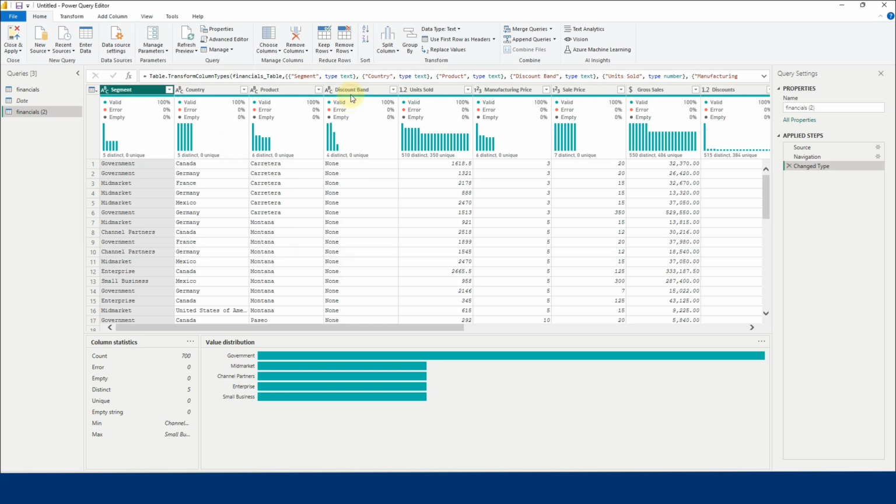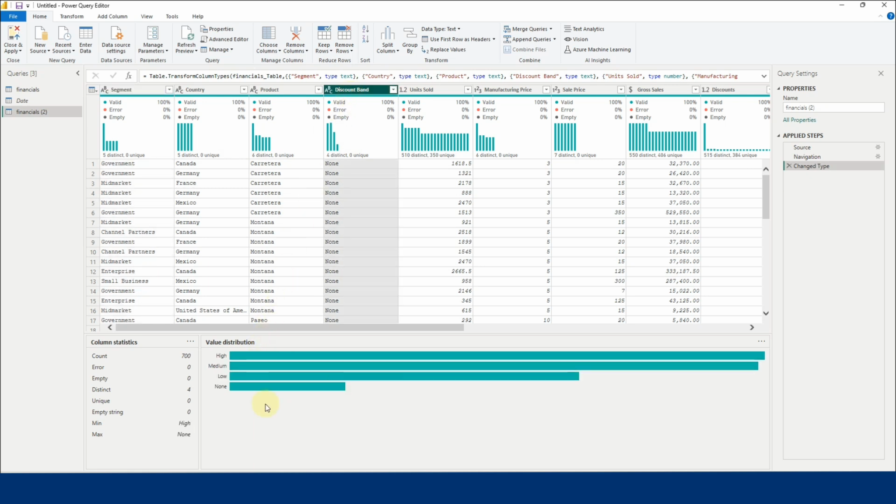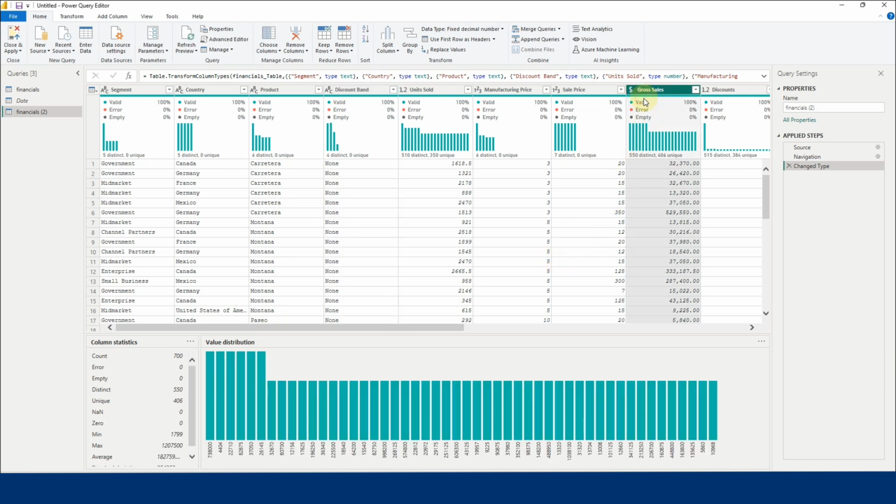But we have this discount band. We only have 4 categories. Now, cardinality just means the differentiation in a row. So if you have a ton of rows here, there's more cardinality going on.